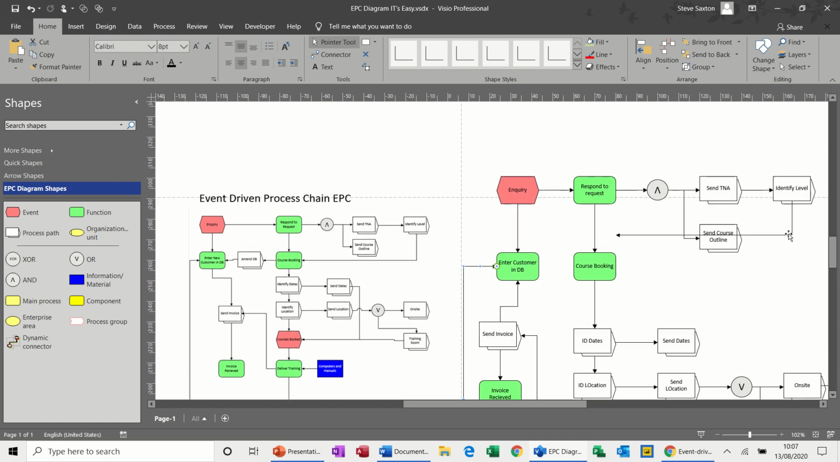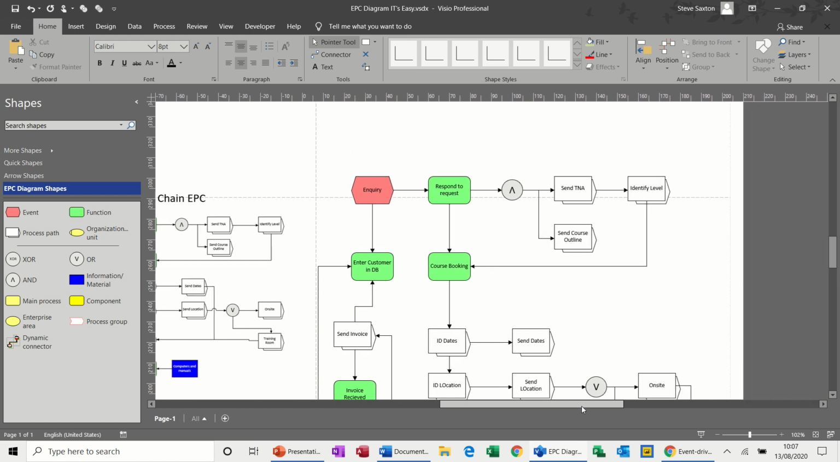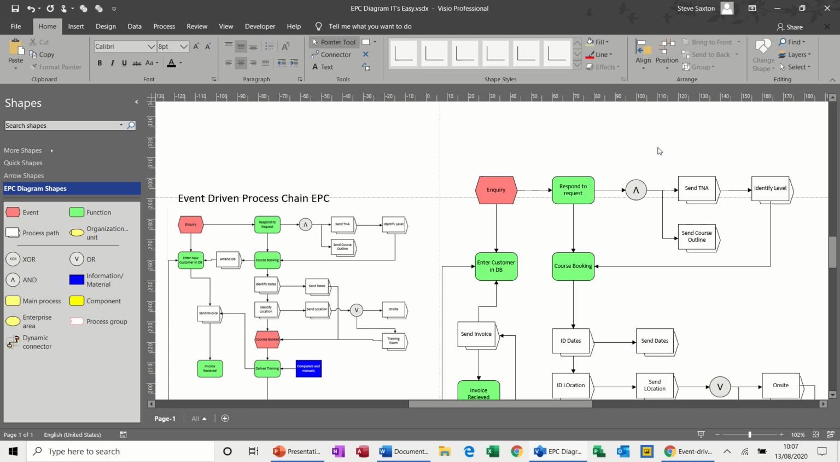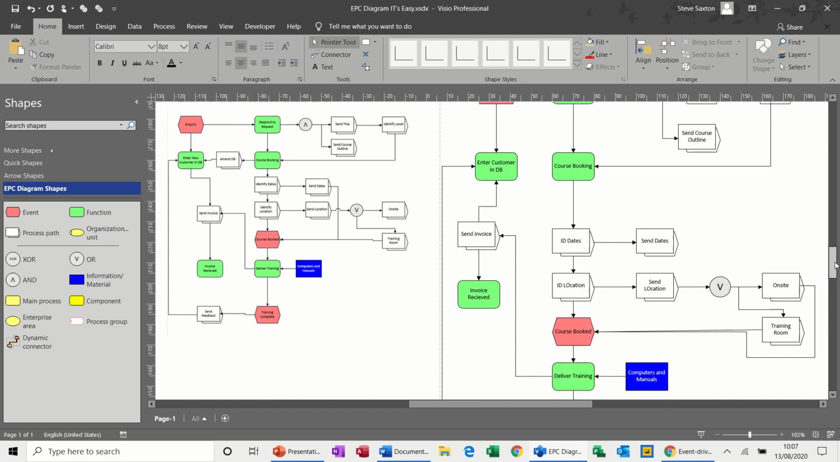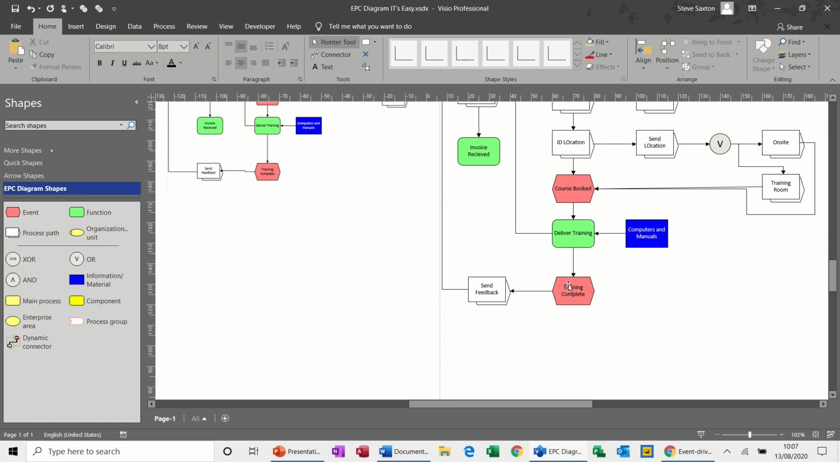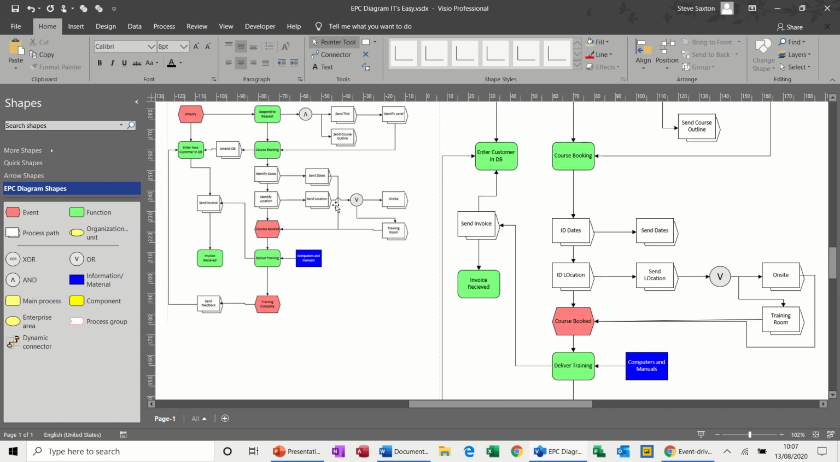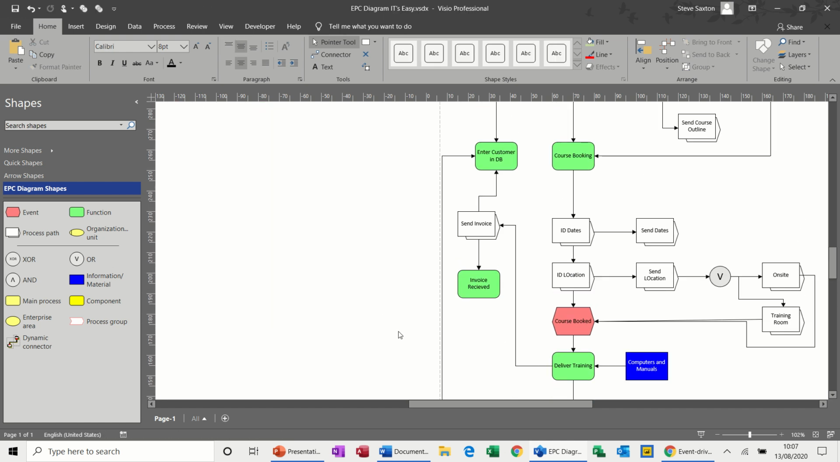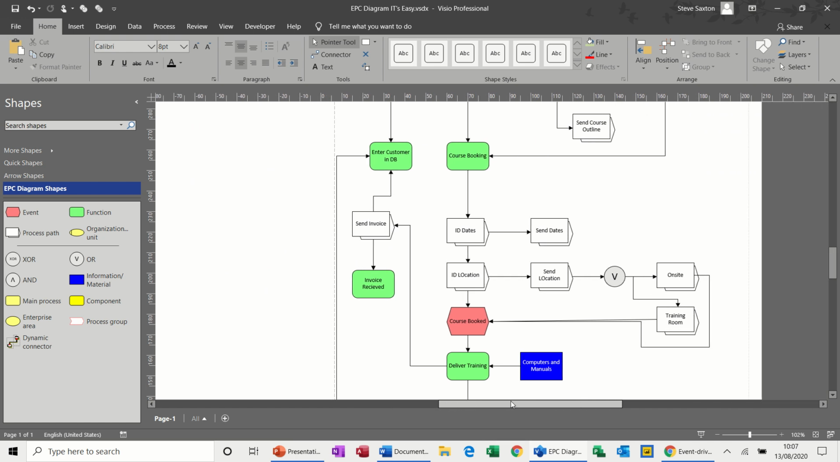Just noticing this line's gone a bit pear-shaped, so this should have been connected to, and it's not connected to that. Now it is. So moving across, that's alright, that looks the same. So we've got an and we've got an or, we've got functions, we've got an event to start the thing off, an event to finish the thing off, complete training. So that's just a very quick, simplistic, because it's my business, I'll just get rid of that, simplistic EPC diagram.